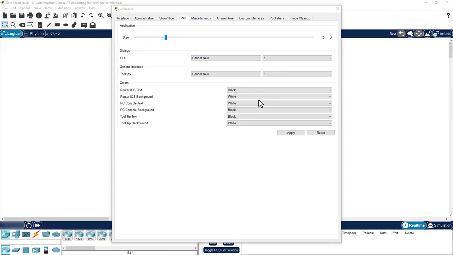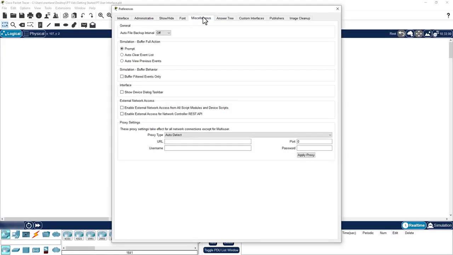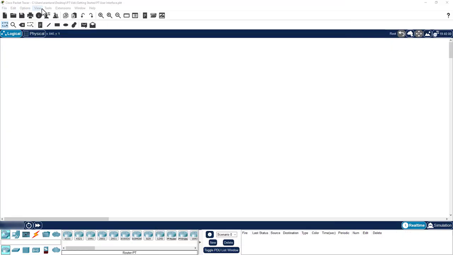One final thing to highlight under Preferences is Miscellaneous. There is an Auto File Backup interval, and it is off by default. Under the main menu is the main toolbar that includes some of the most used icons, such as undo, zoom in, and zoom out. Beneath that is a secondary toolbar where you can do things like select objects, delete objects, or even include some type of drawing object.